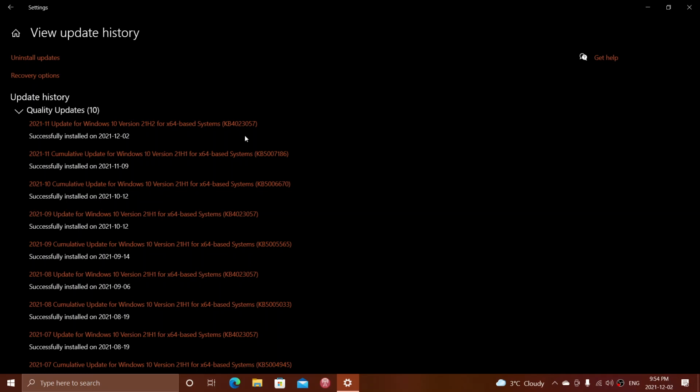KB4023057 is an update that actually does several things with Windows Update service components. First of all, it fixes a Windows Update bug. If you try to reset network settings and problems are detected, it will clean up the registry keys, and that may prevent updates from being installed successfully. So it fixes that problem that some people might have had with Windows updates.